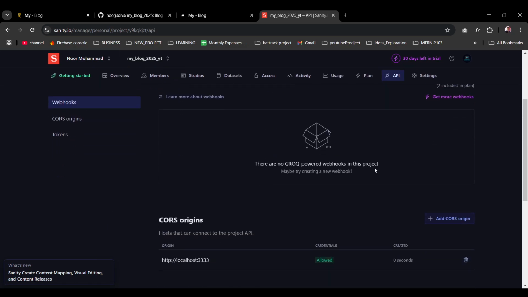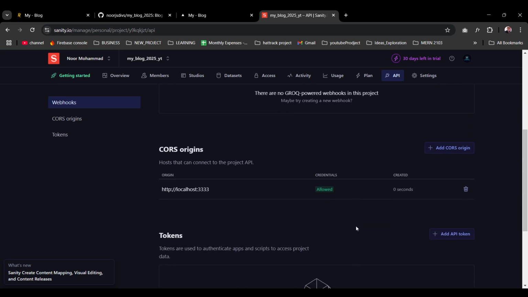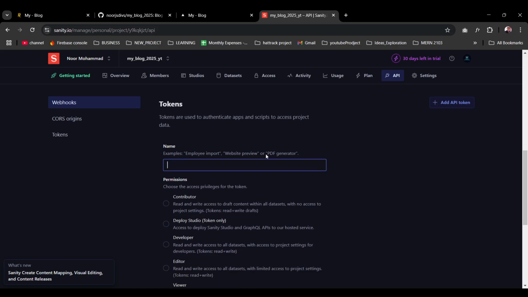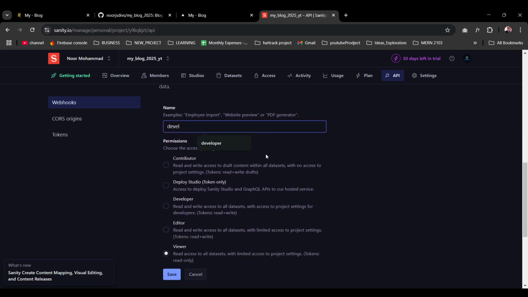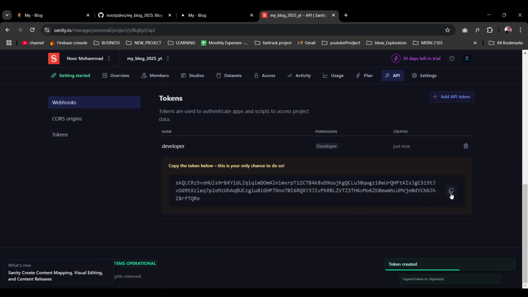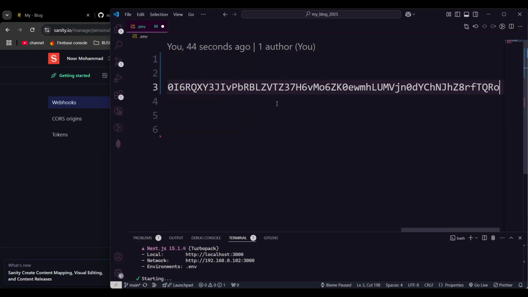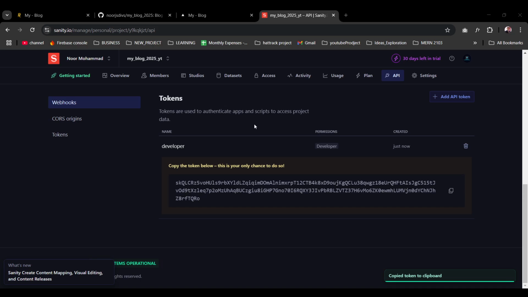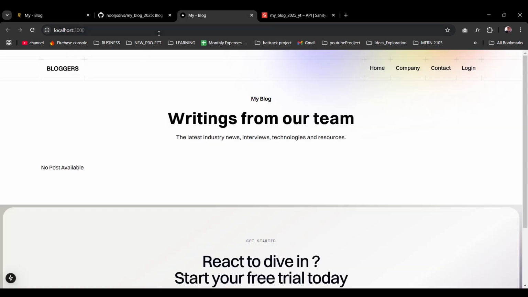Got it. And on the API, I will go and add an API token. Here I'm going to name it developer token, which has the access to read, write and edit. So I'm going to pass the developer permission here, save. And after saving, I will copy that and then paste it here. Okay, so now this dataset configuration is done.